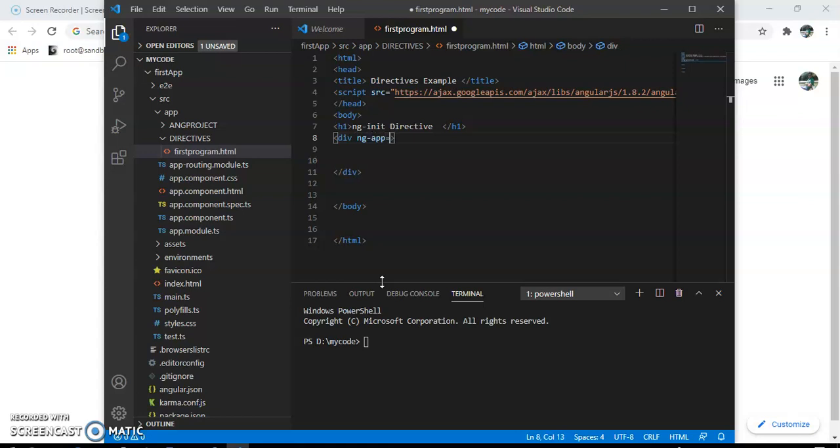Inside the div we write ng-app equal to double quotes. This ng-app shows where our program will start and end. And ng-init shows initialization: whatever we initialize in it will run in our program.